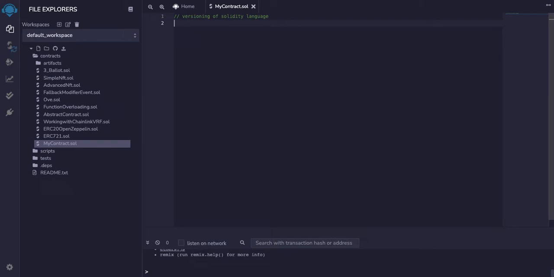This is a comment for better understanding. Now, to mention the version that we are going to incorporate in our very first smart contract code, we have to write pragma solidity caret. We are going to use the 0.8.0 version here. So 0.8.0.